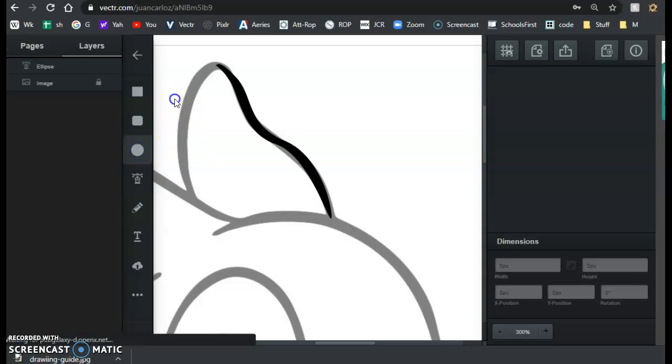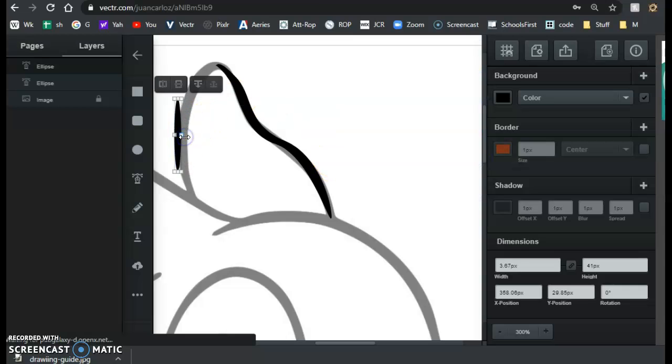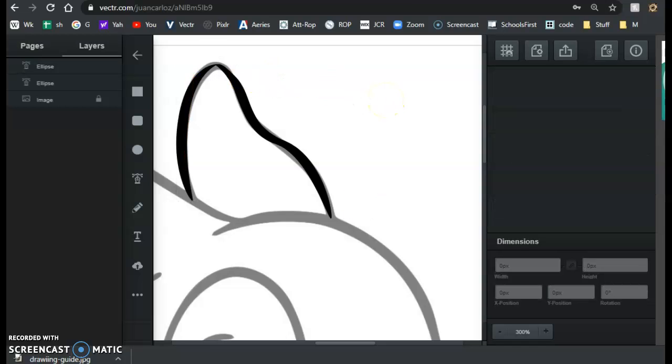I'm going to create another one here, make it black, and squish it. Double click, move this point here, move this point here, this point here, this one here, and then adjust the curve, adjust the curve, and there's my drawing.